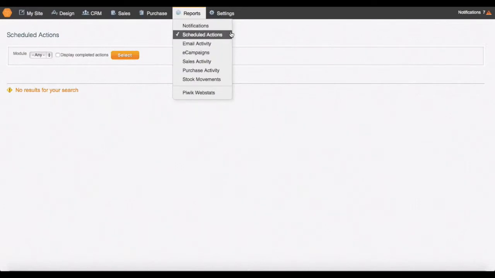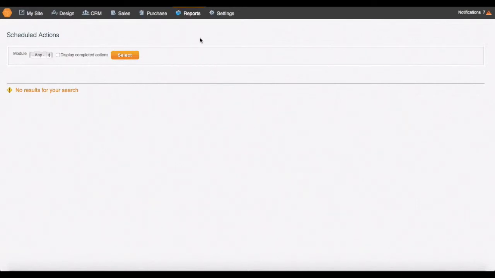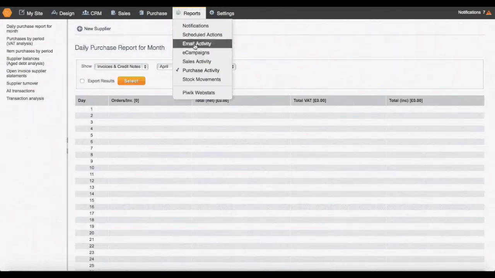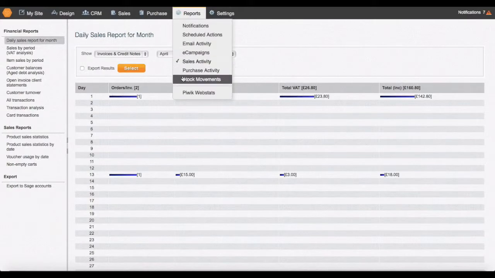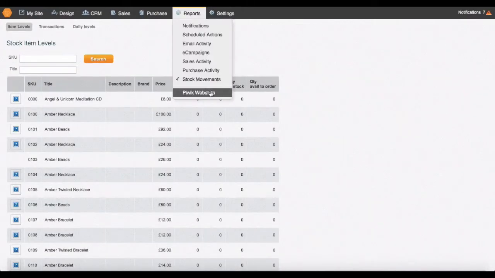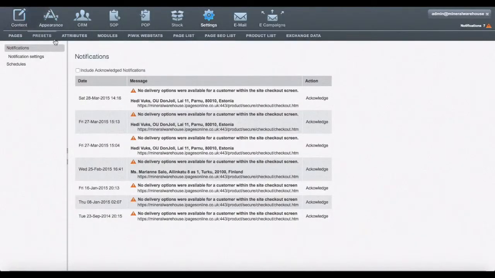You can also view your scheduled actions. Scheduled actions are anything which are timed to be displayed. So for example, a page or a news item which has a specific time set up on it. These can be viewed here. Email activity, e-campaigns, sales activity, purchase activity are simply the reports that were in the respective section, and your stock reports are here as well. You can also view your Pivot web stats, which were previously found under Content, Pivot web stats.